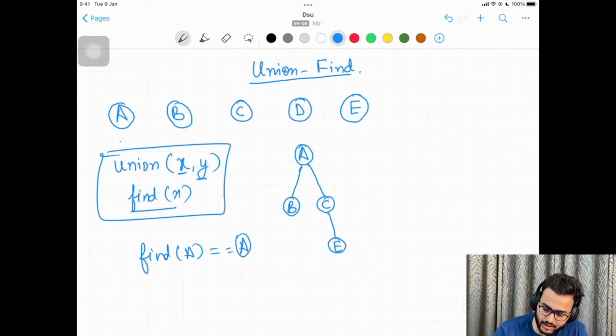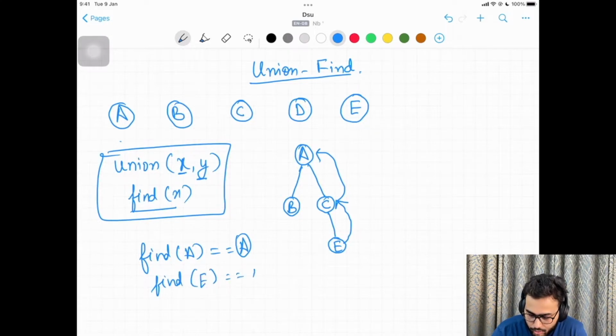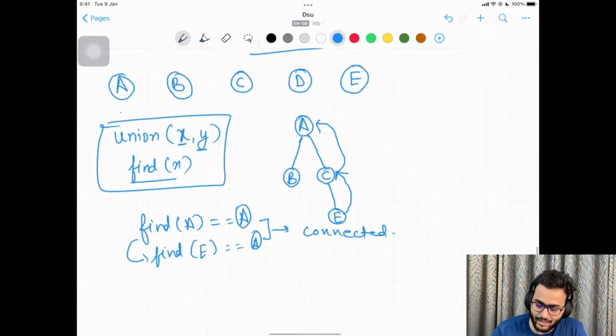Now find of E. So what happens? I check the parent of E, which is C. And is C's parent C? No, right? So we again come up, we come to A. And we stop when we find a node where the parent of that node is the node itself. So at A, the parent of A is A itself. So we terminate our search and we return that find of E is also equal to A. And since both the find operations returned us the same value, we can say that these two are connected, right?